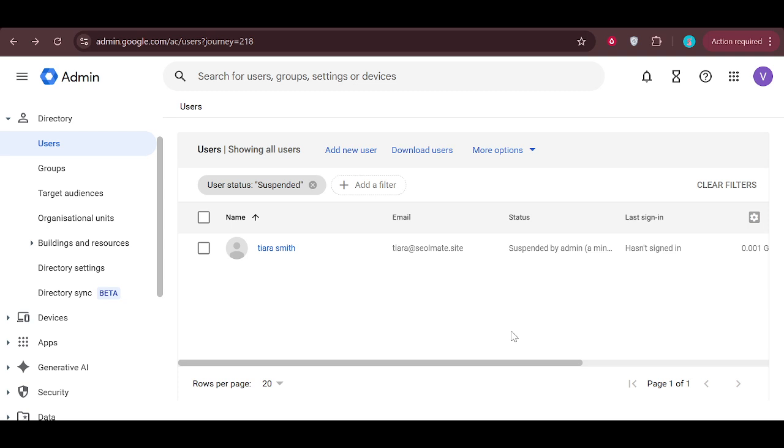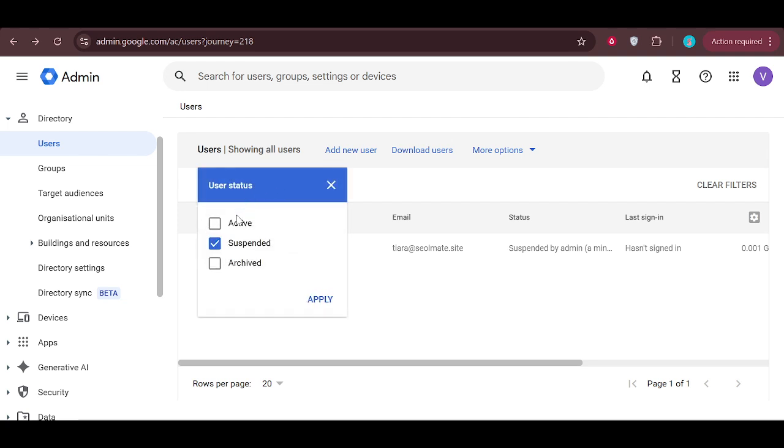To narrow things down to just suspended accounts, you'll use a filter. Look for the option to add a filter to your user list. Click Add a Filter, and from the available choices, select User Status and then choose Suspended. This tells the admin console to only show you users whose accounts are currently suspended, making it much easier to find the account you need to work on.